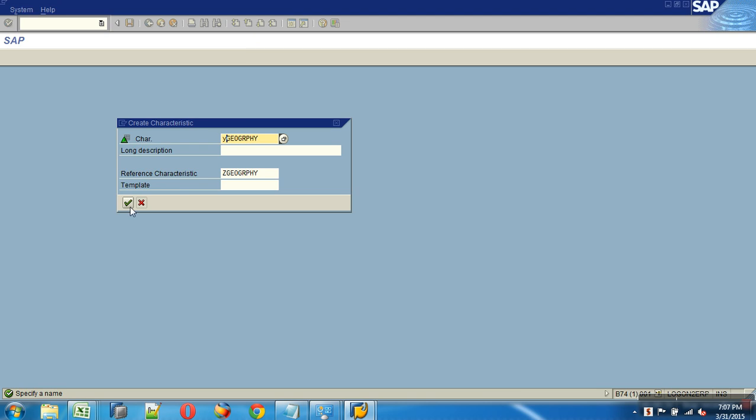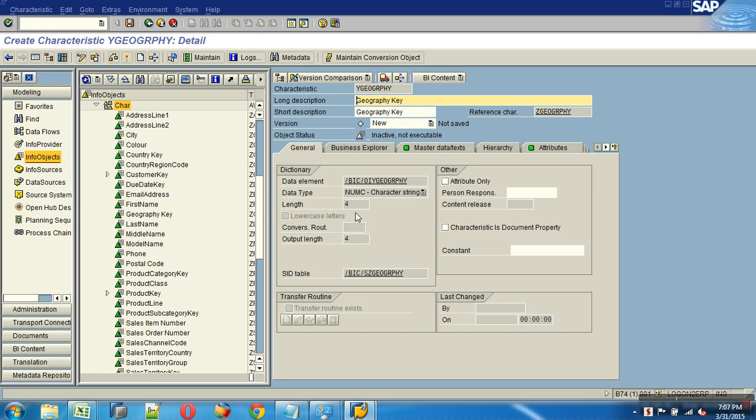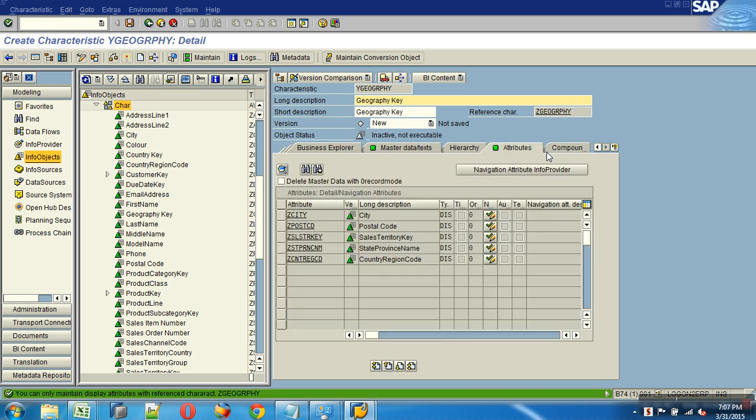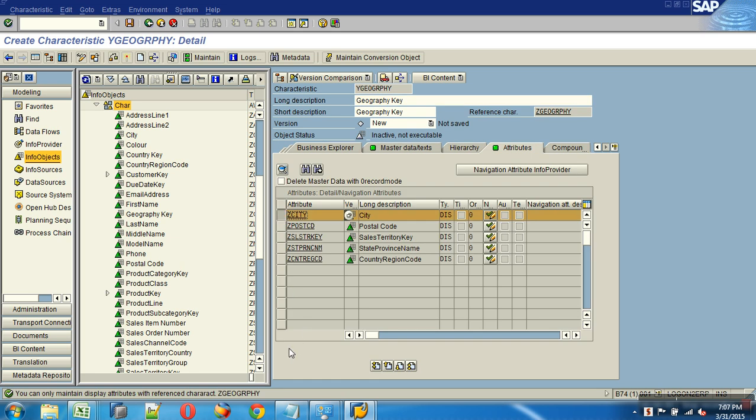I am creating what? Y geography, by taking geography as the reference. Say OK. Data type, length, properties, attributes, everything is copied. Yes, I am not able to change the length or data type, I am not able to remove attributes, cut, copy, nothing.